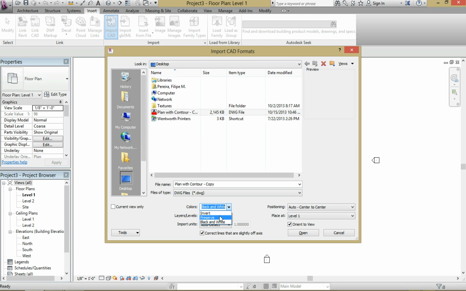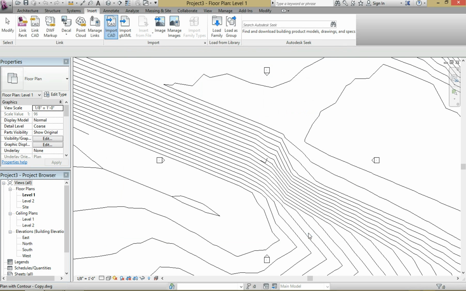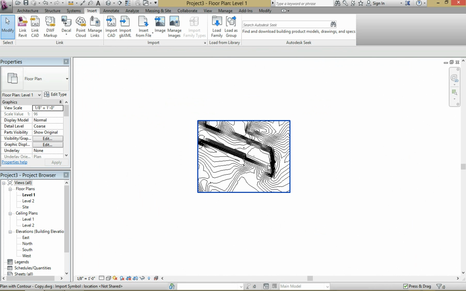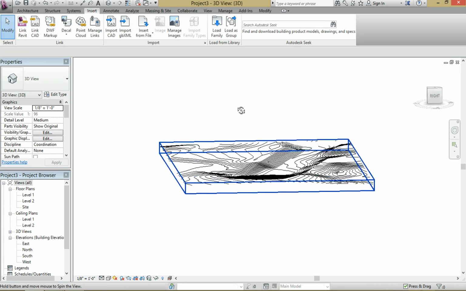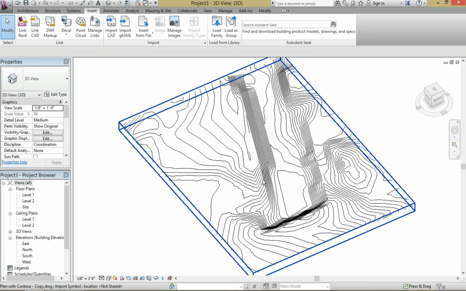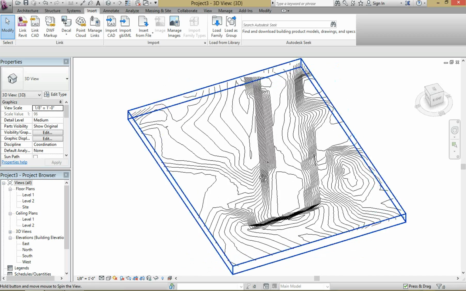Choose if you'd like to keep colors. If you didn't have colors on your AutoCAD file, that's perfectly fine. I know mine didn't. I'll just be going regular black and white. Click Open. Alright, so there is your AutoCAD file, but in Revit. Plain and simple, it has the mesh already, but it's see-through basically.